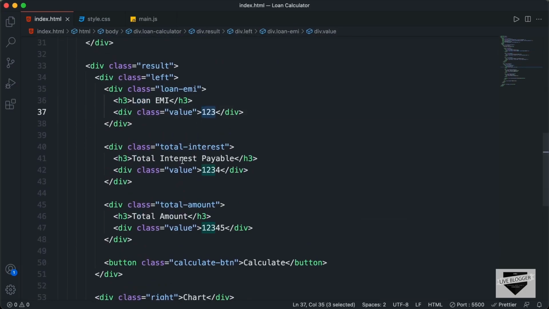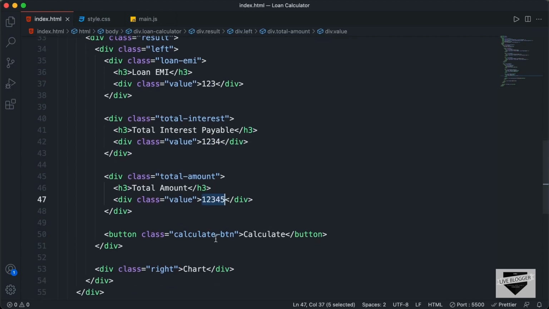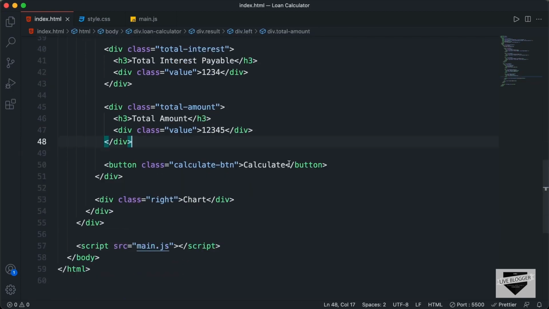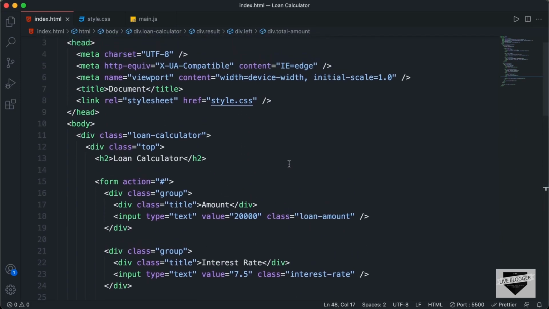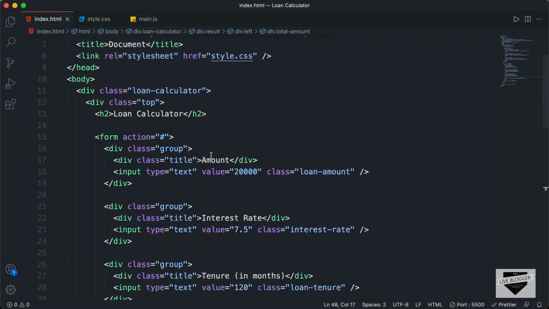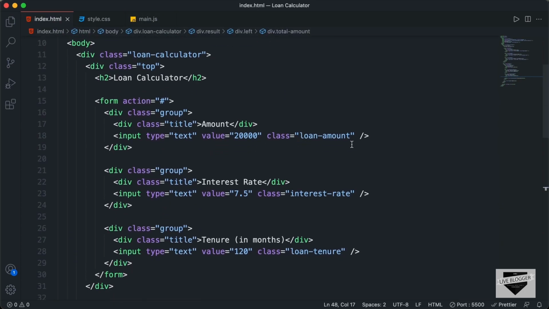And then we need to reference this total interest value. And then also this total amount value. And then the last thing we need to reference is this calculate button. So we have this class calculate button over here. So let's reference all of this in our JavaScript. So let's go to our main.js file. And first of all, let's reference all these three input fields. So we have these classes loan amount, interest rate, and loan tenure.